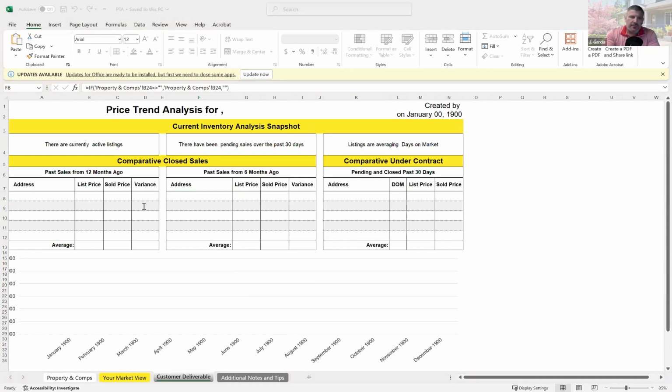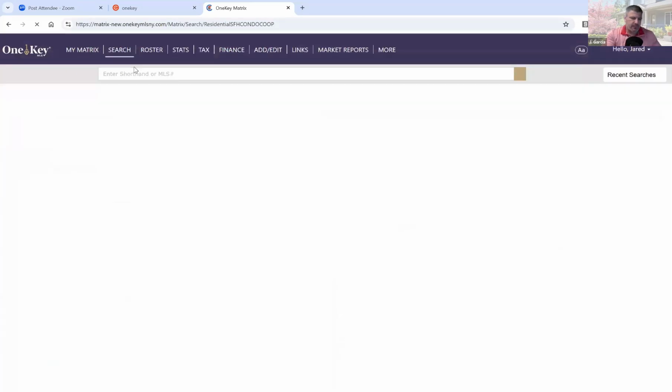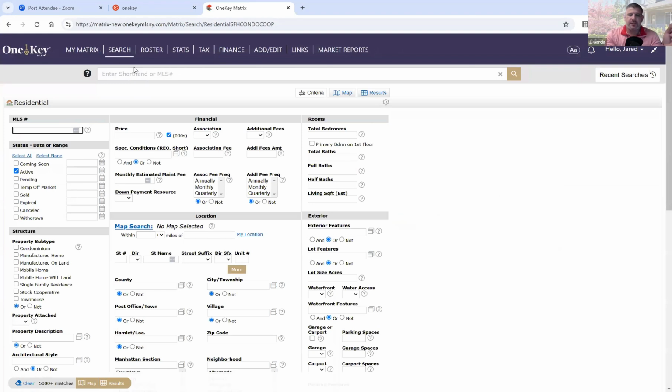All right, so we're in Matrix. We're going to go ahead and search. We're going to go to residential. And remember, we need homes that are sold within 12 months, homes that are sold within 6 months, and active houses. So let's say we have, and I already went to this house theoretically, a 4-bedroom, 2-bath Cape in Farmingdale. It's in really good condition, not brand new, but really good condition, on a typical 60 by 100 lot.